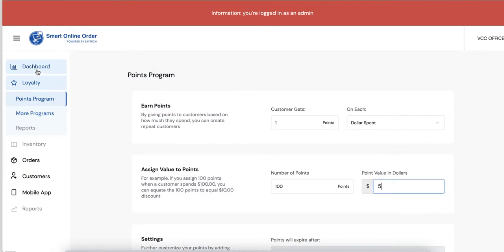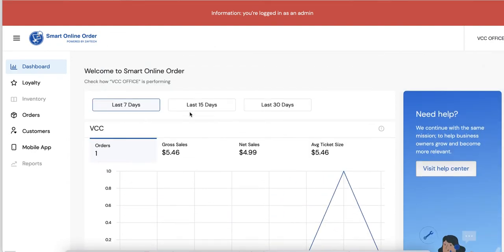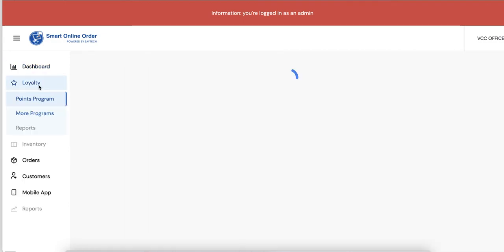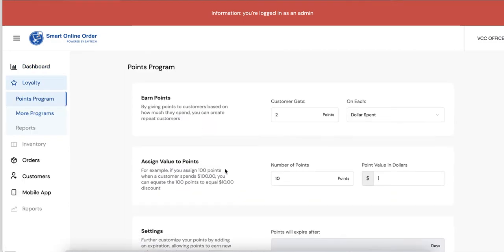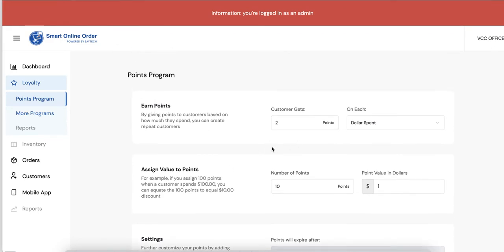The dashboard at first glance will tell you how many orders you received in the last 7, 15, or 30 days. Since this account is an internal account, we don't see that many online orders because we use it for internal testing. But in your case, you may show a lot of orders here, or you may be brand new and not see any orders yet. The first thing you want to do is click on loyalty, and from here, set up your loyalty program. Let me show you how to do that.